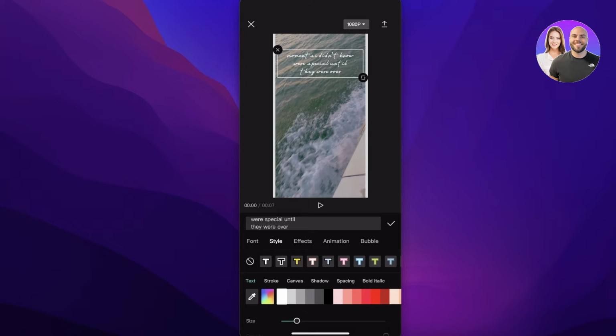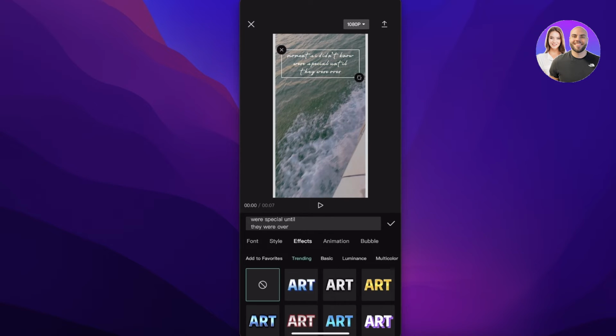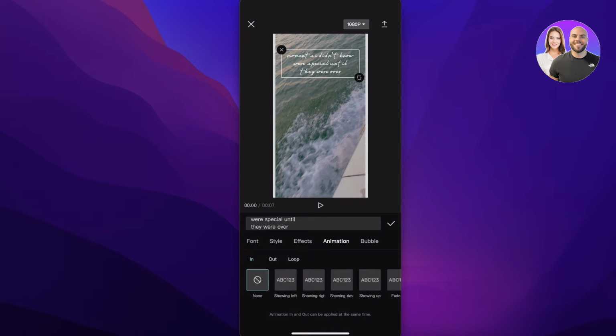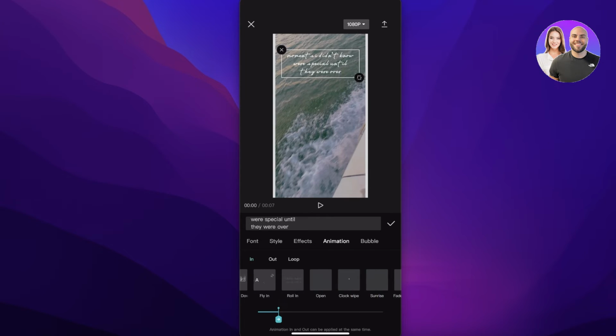Then you can also click on the text style, so you can really customize how the text actually looks as well. So let's say I don't want to add any style, but you can also add effects as well. So you have basic luminance, multicolor effects. Then you also have animations, so you can choose how the text is going to appear on screen. So let's say I want it to appear like this, or I want it to float down. However you want it to appear on your screen, you can see there are so many different effects that you can choose from.